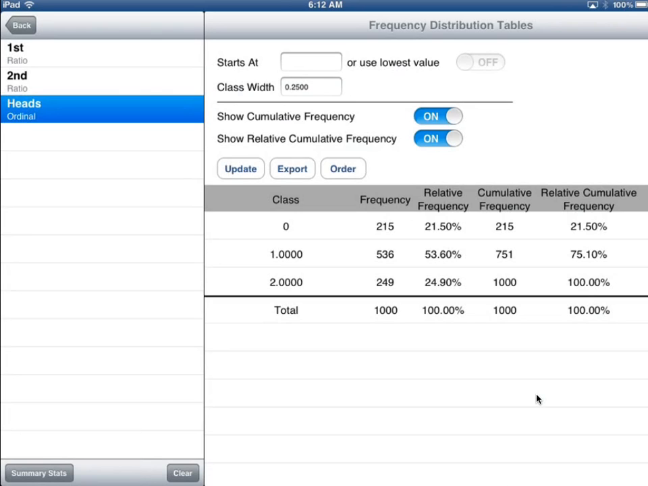So my best estimate for the probability of getting no heads in tossing 2 coins is approximately 21.5%. My best estimate for getting 1 head out of 2 coins is 53.5%, and my best estimate for getting both heads is 24.9%. Again, these are just estimates because it's empirical. We'll talk about what empirical means in a few minutes, but it's just the best estimate as a result of actually simulating a coin toss.